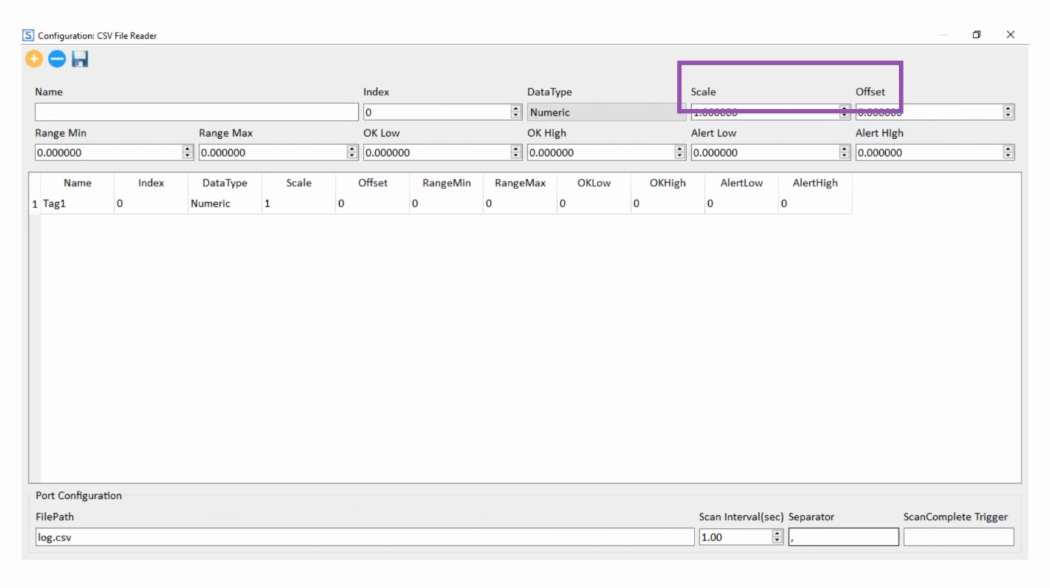Scale represents the scaling factor applied to the raw data obtained from the CSV file. It allows for converting the raw values to the desired scale or unit, ensuring compatibility with the Spandan SCADA system. Offset specifies an additional offset or adjustment applied to the data retrieved from the CSV file. It enables fine-tuning or calibration of the values as required by the Spandan SCADA system.